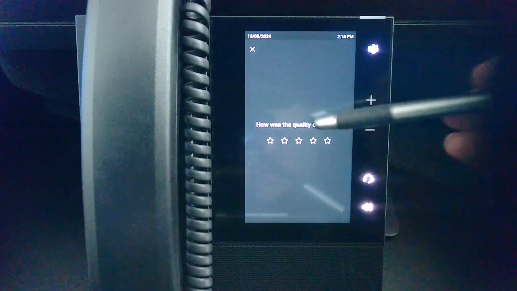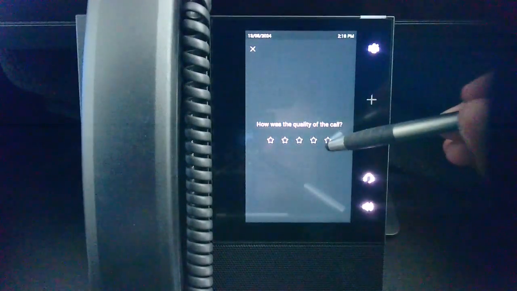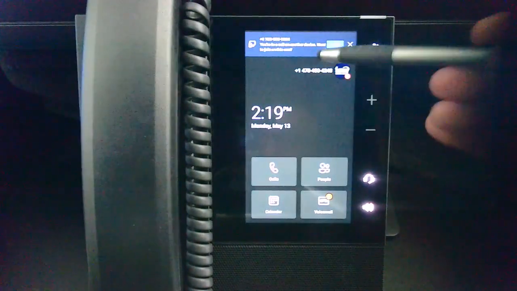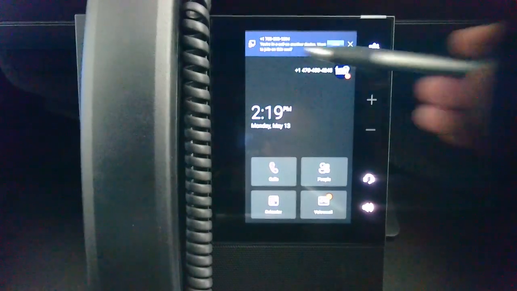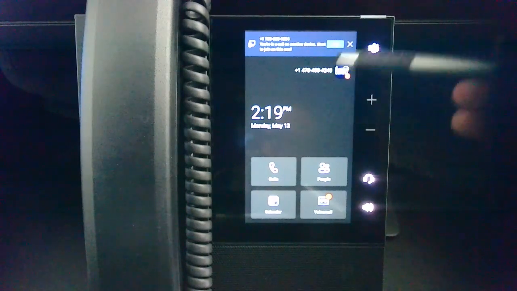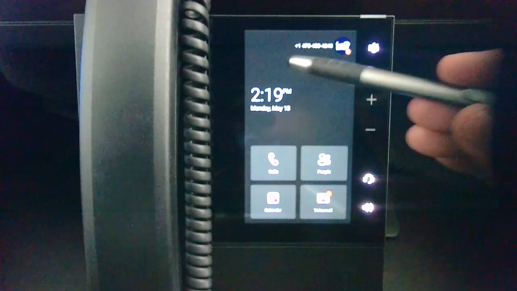Every once in a while you'll get how is the quality of your call. This is information going back to Microsoft. You can answer it if you like, or X out of the top. So as you can see here, I'm still on my mobile. So if I wish to rejoin my handset, I can rejoin that call to my handset in addition to my mobile if need be. Once that call is over on your mobile, that banner will disappear.